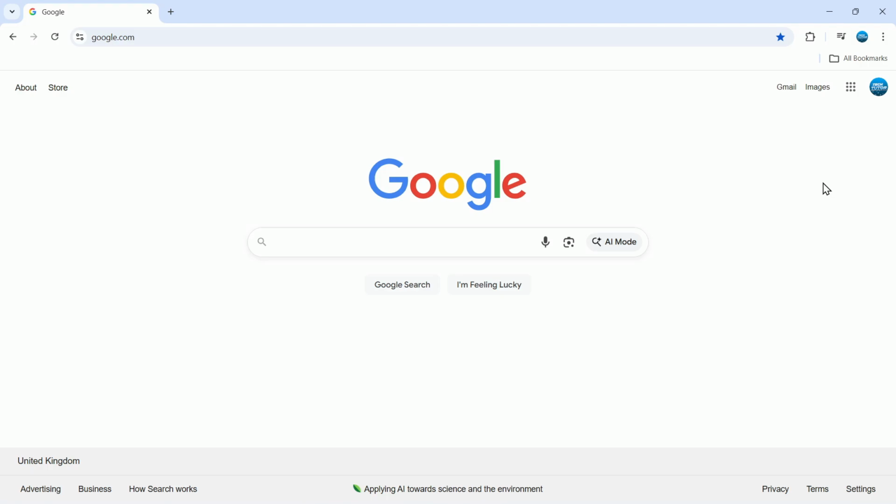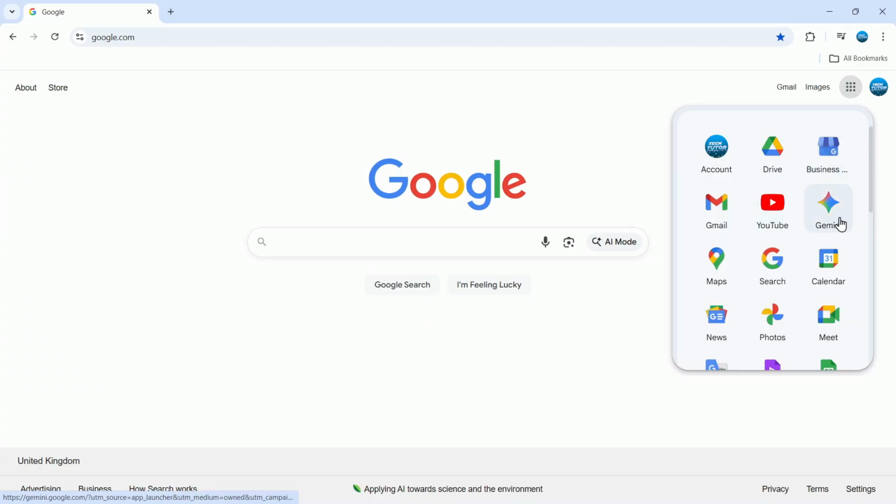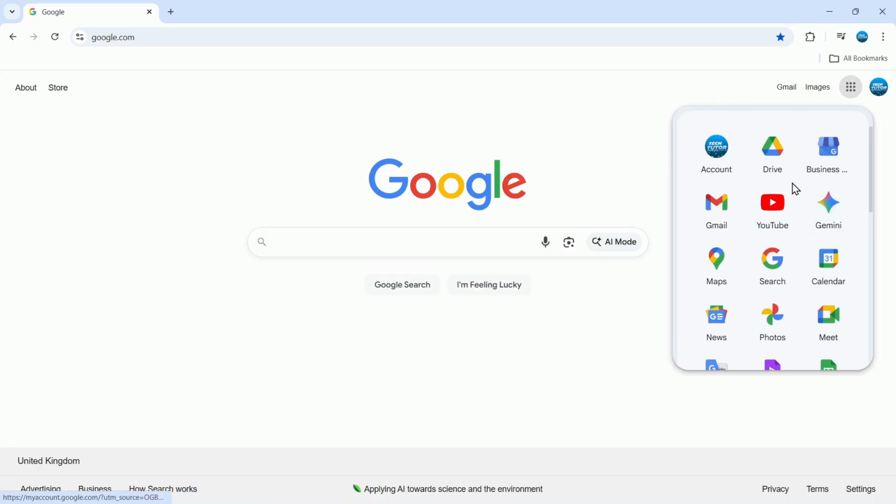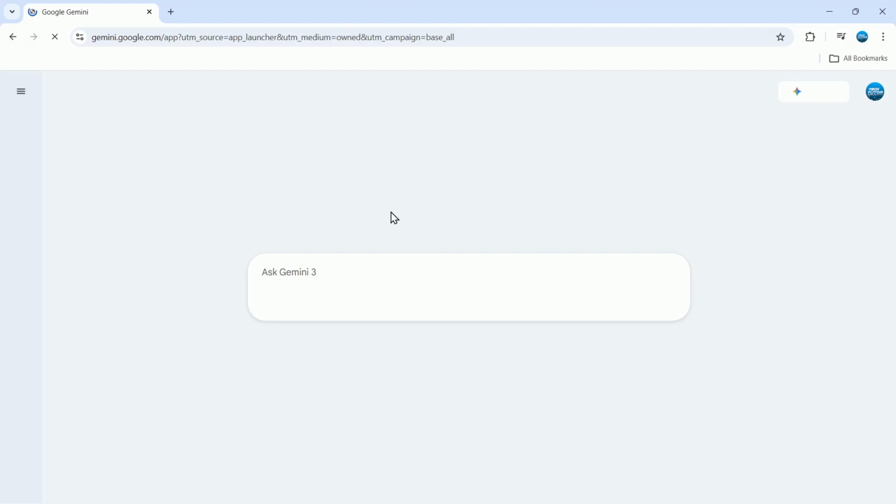Once you've done that, come up to the top right hand corner. What you want to do is click onto this icon here which says Google Apps, and from here you should see Google Gemini. If you don't, scroll down a bit and you should find Google Gemini in the Google Apps section. Once you've located it, give it a click and that's going to take you across to Google Gemini.